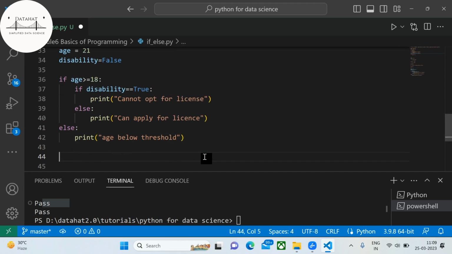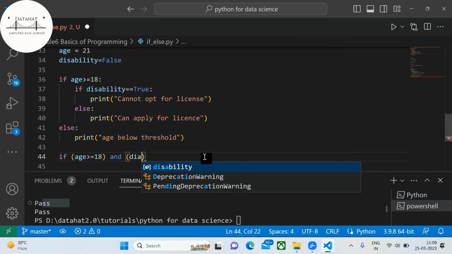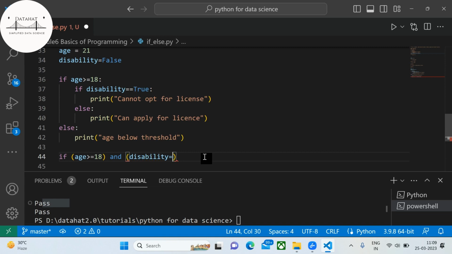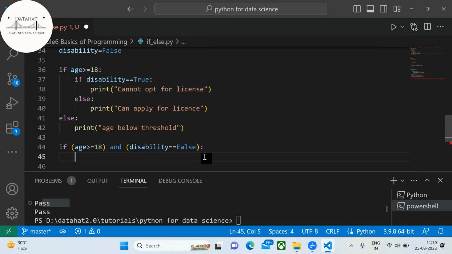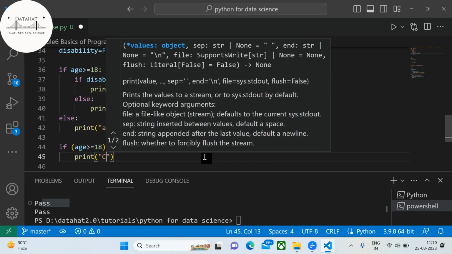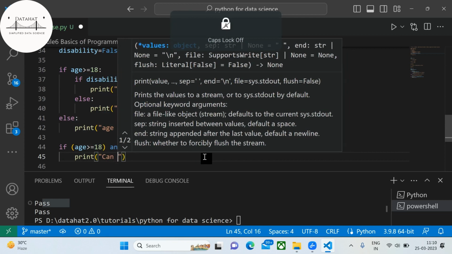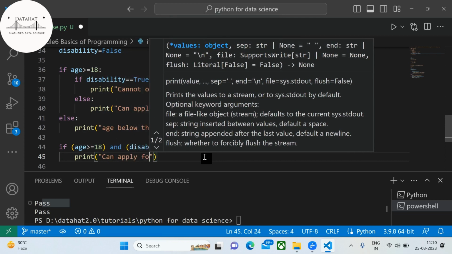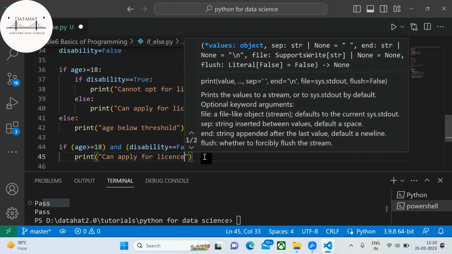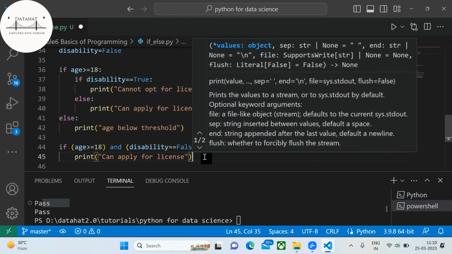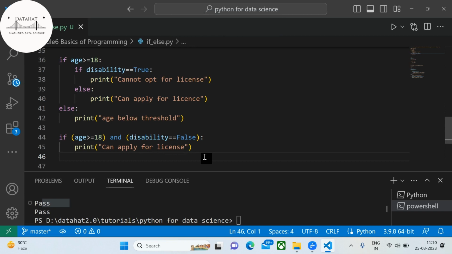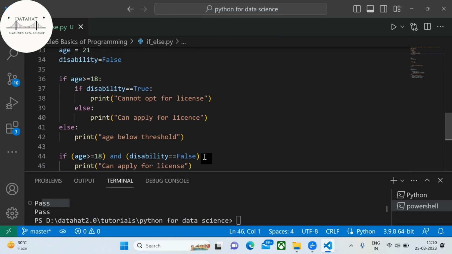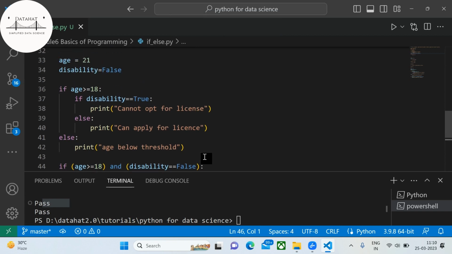Now you could combine these expressions also. You could write it as if age is greater than or equal to 18 and disability is equal to false, then print can apply for license. So these are just some of the alternate ways of writing the same if-elif constructs. Hope you have an understanding of how we use if, elif and else.